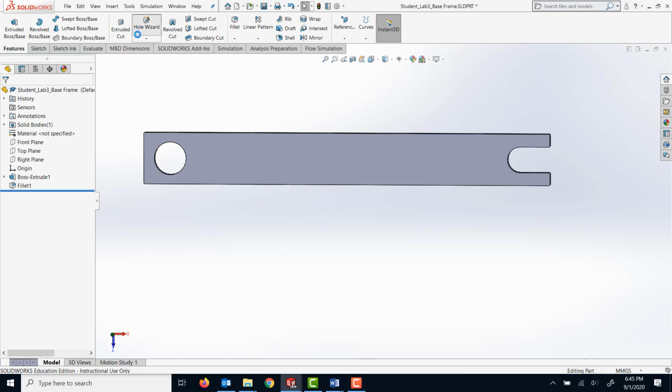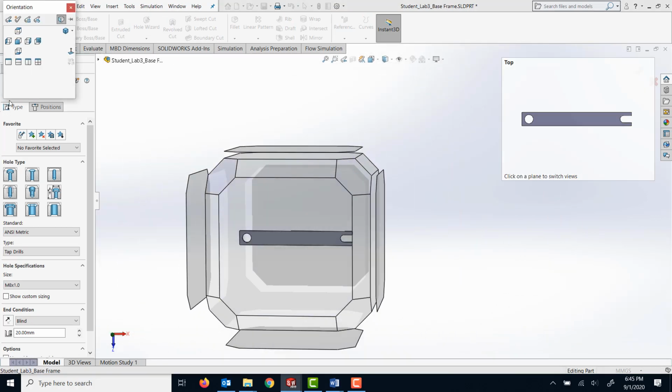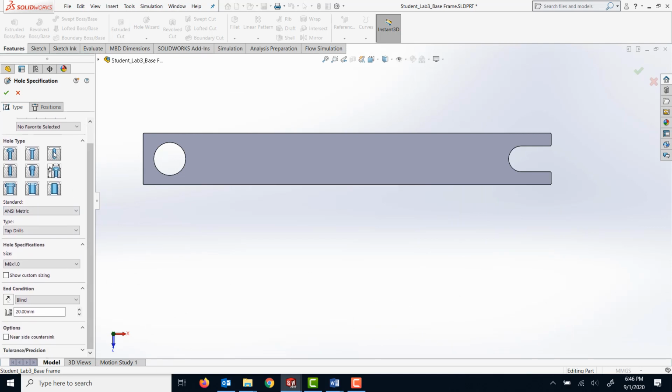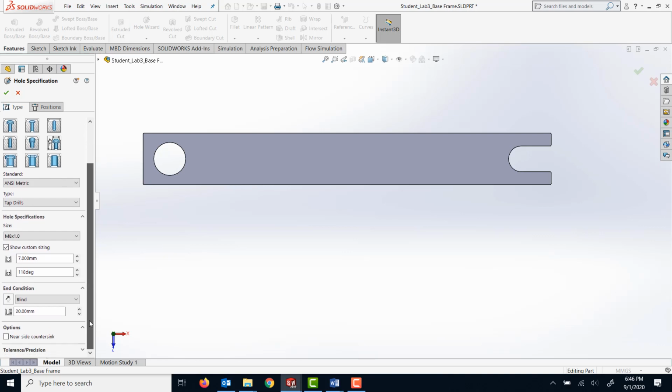To do that, I'm gonna click on hole wizard, and I will select this face. I'm just gonna look normal to it. Alright, so in here with the hole specification, I'm gonna select simple hole, NC metric. The type is tap drills. The hole size is M8 1.0, and I will just click on show custom sizing so it's consistent with the manual. And the depth end condition is 20 millimeters.